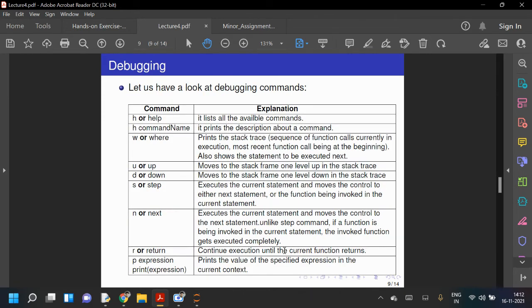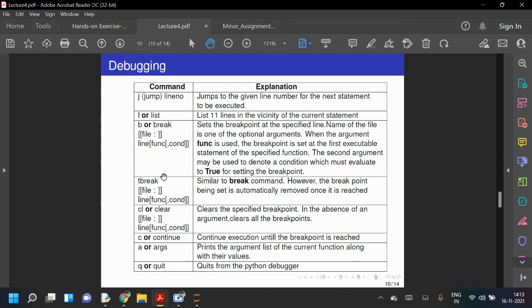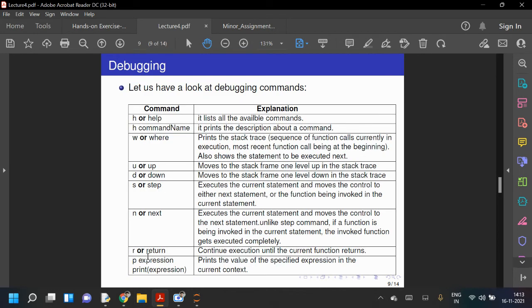Now let us have a look at debugging commands. We have a few commands you have to remember. Mainly, H you can use for help, and I will use S or step, and N, and P mainly. And here I will use L mainly. Q is for quit, you can use it, otherwise not. So mainly important are S, N, L. Let's look at every command.